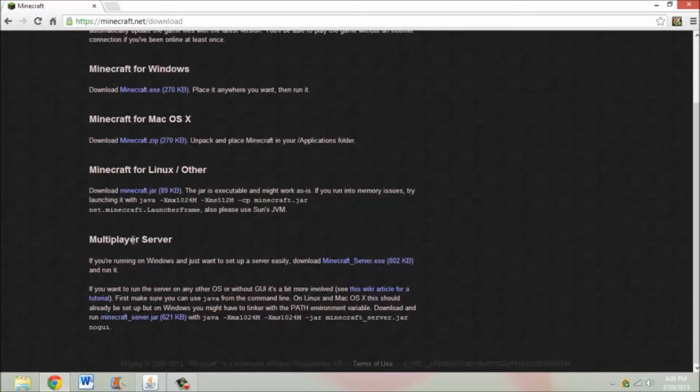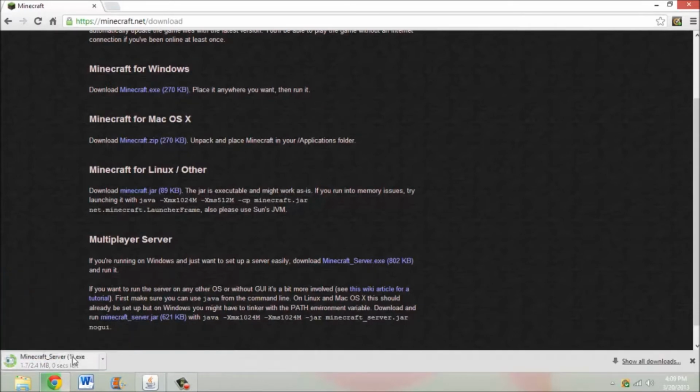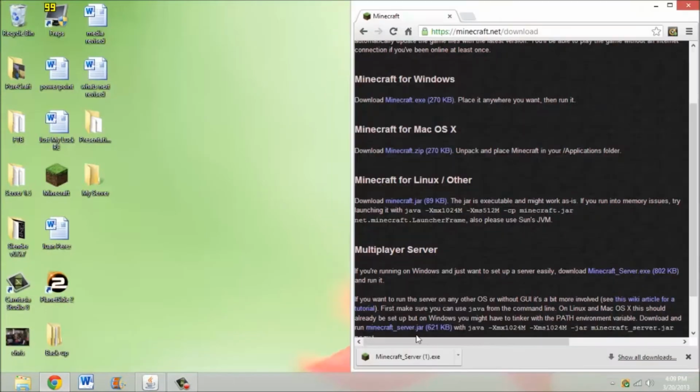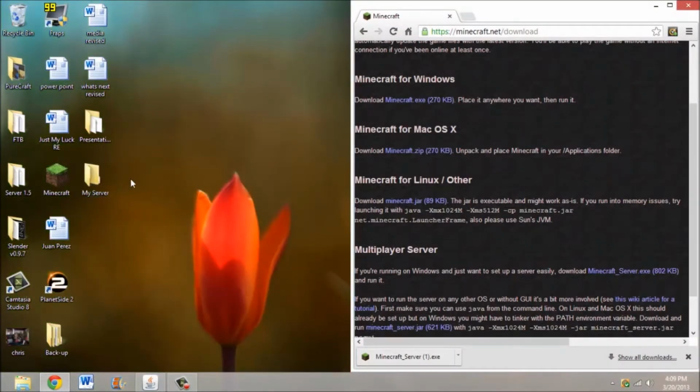Where it says multiplayer server on the bottom, go to minecraftserver.exe if you want Windows. But if it's like Mac or Linux or something else, you're going to want to download the minecraftserver.jar. So, just download the minecraftserver.exe, and then it should download. Once it's like that, you can drag it into the server you made. I mean the folder that you made.